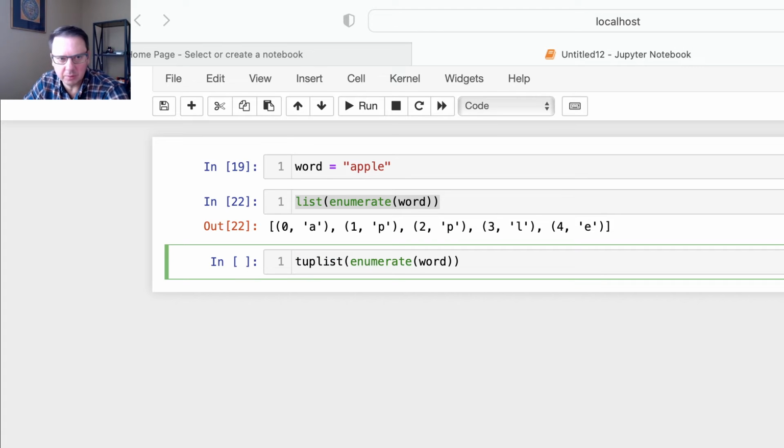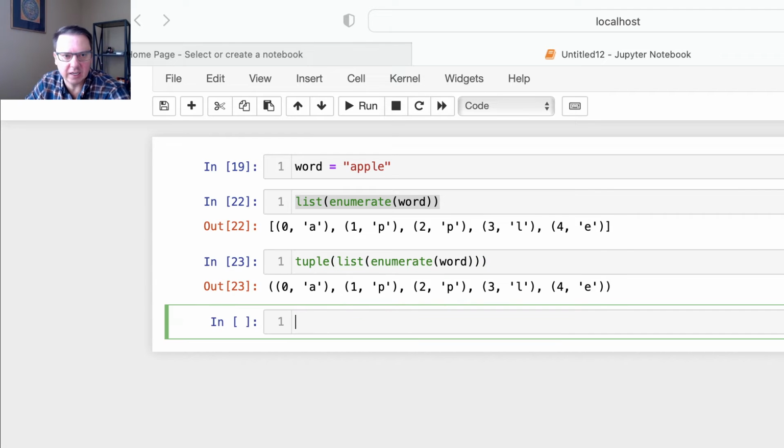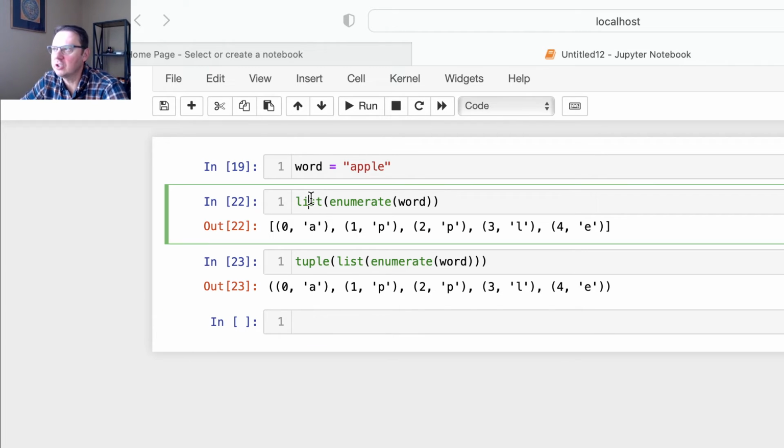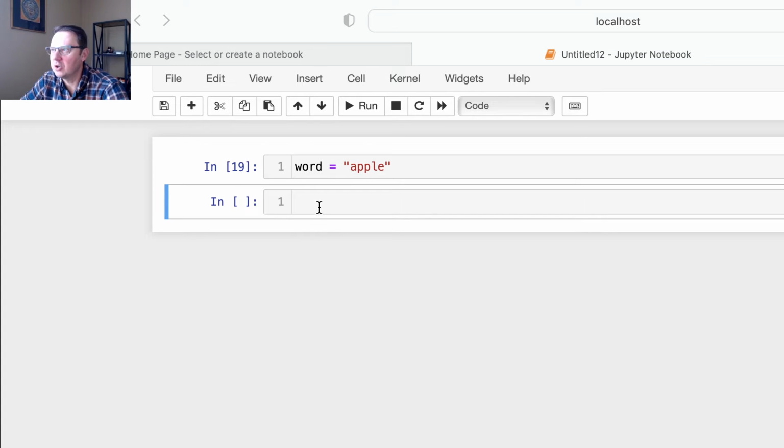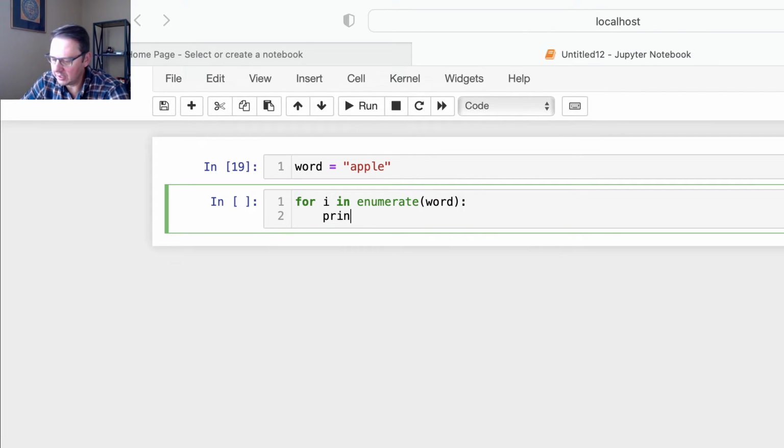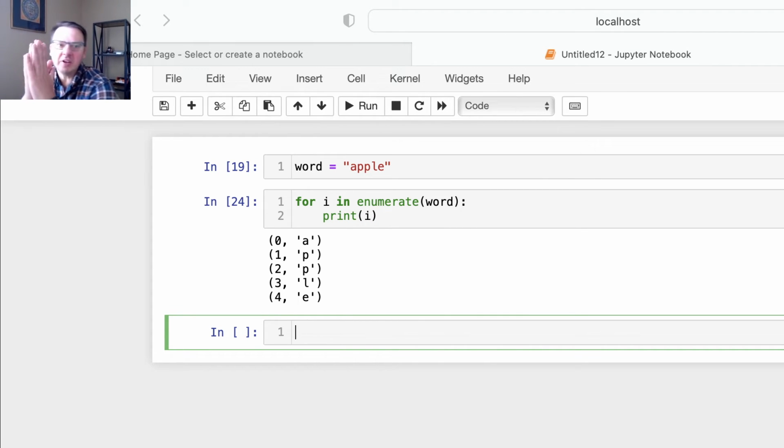Another way, you could actually unpack this as tuple. If you have no idea what I'm talking about, please watch my video about tuples and data types, right? Now, kind of looks similar yet different. And another way, you could actually use a for loop to unpack this, to go through this object. So it's going to be for i in enumerate, and we pass here again word, and let's print i.